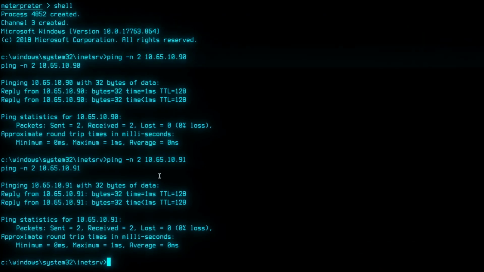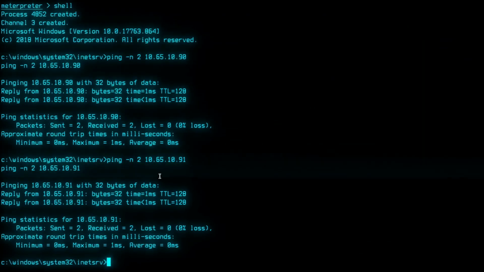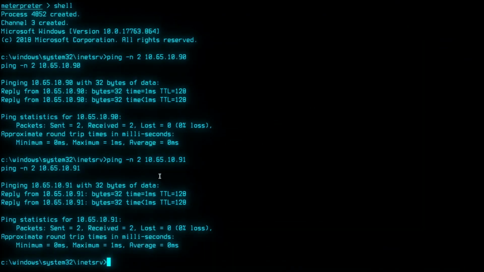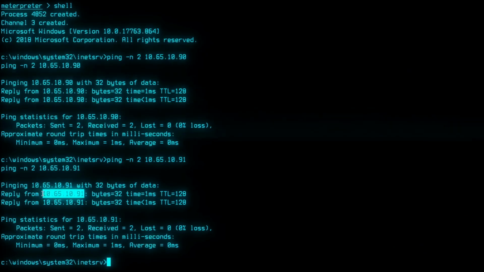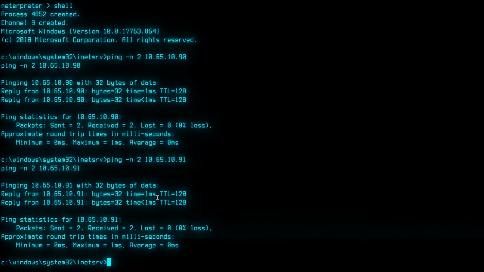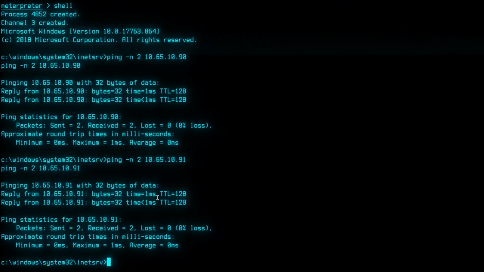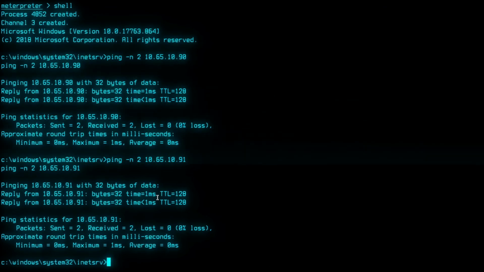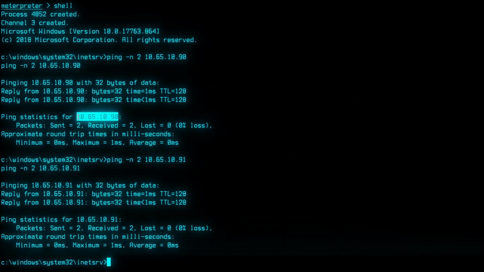So we need to do something called tunneling. Or tunneling, pivoting. You can tunnel out a specific protocol if you want. Maybe you want to be able to access, you know, 10.65.10.91. And by the way, since Netcat isn't here, what if I want to check and see from here?